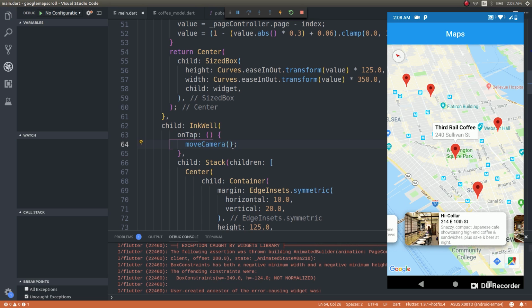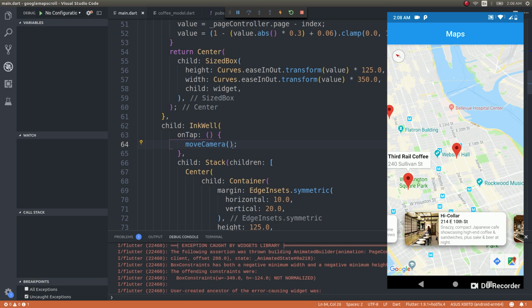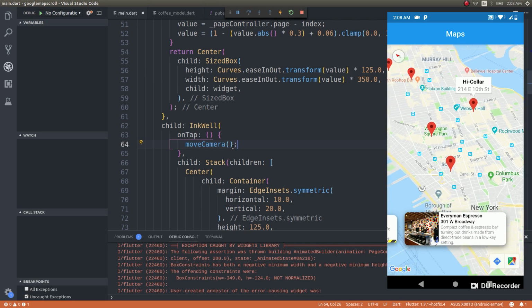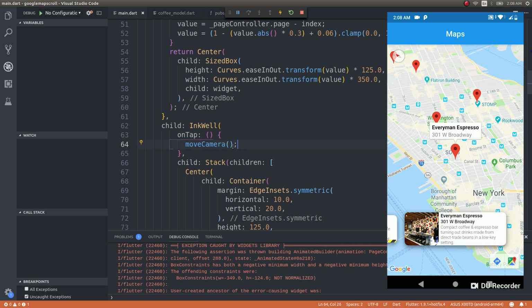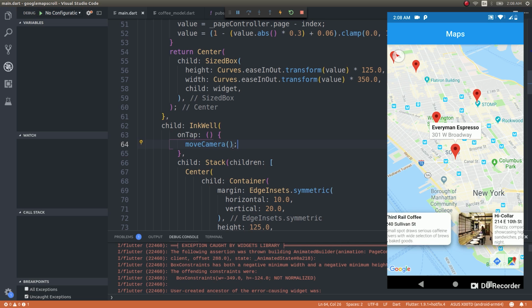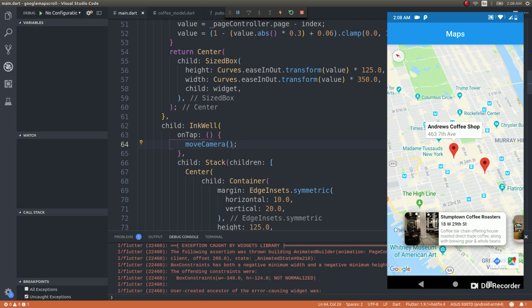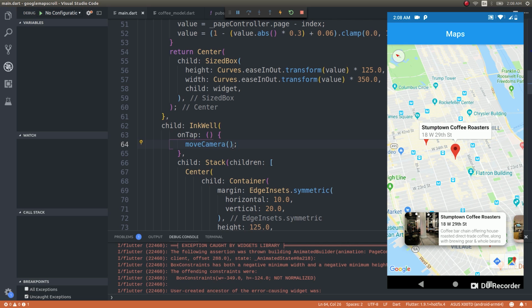Third Rail Coffee. Now let's try going to High Collar. This is High Collar, right? Everyman Espresso, Broadway something, and this is Andrew's Coffee Shop, and this is Stumptown Coffee Roasters, right?